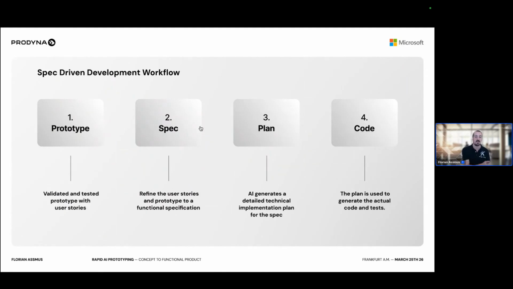So number 1 is we have the prototype. The prototype captures what we actually want to build, the business intent. Then from that, we derive specifications, pure business intent. So, okay, what do we actually want to develop? And we refine these specifications using AI to get a clear picture of what needs to be built.